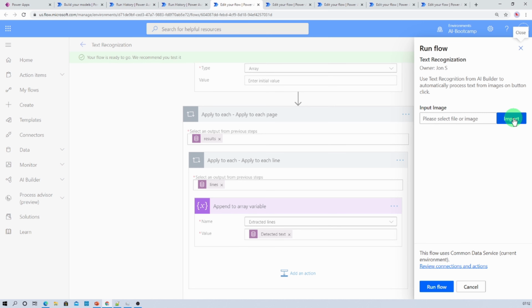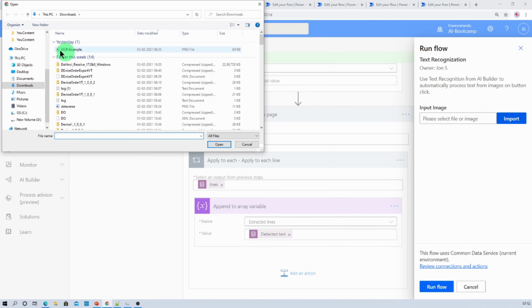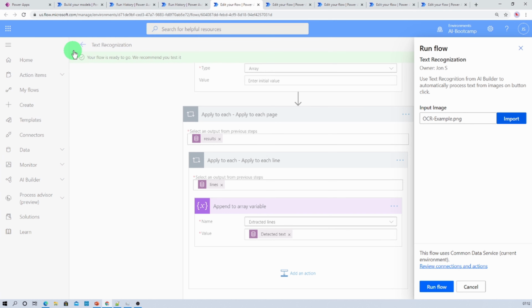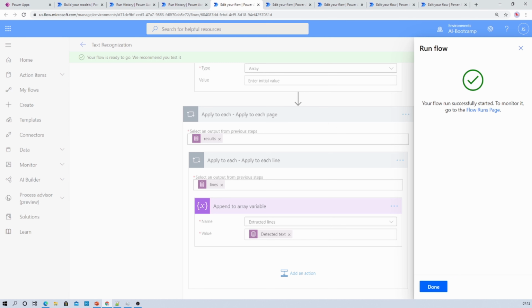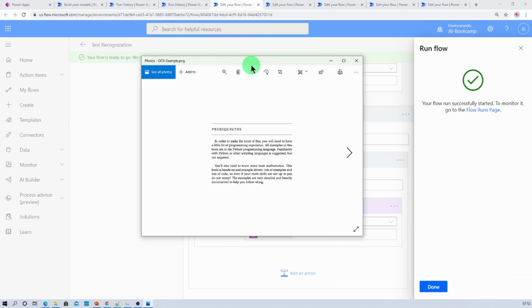And now we just need to upload the image. I'm uploading one image from my downloads, that is the OCR example. And now I'm clicking on run flow. Before we do that, let me show you that image as well, so we will get a better idea whether we are getting the proper outcome or not. So I just opened up that image. This is the image that I have uploaded. This is a prerequisites section, and there are two paragraphs written here. Now this flow will use the OCR technique to detect the text from this image.